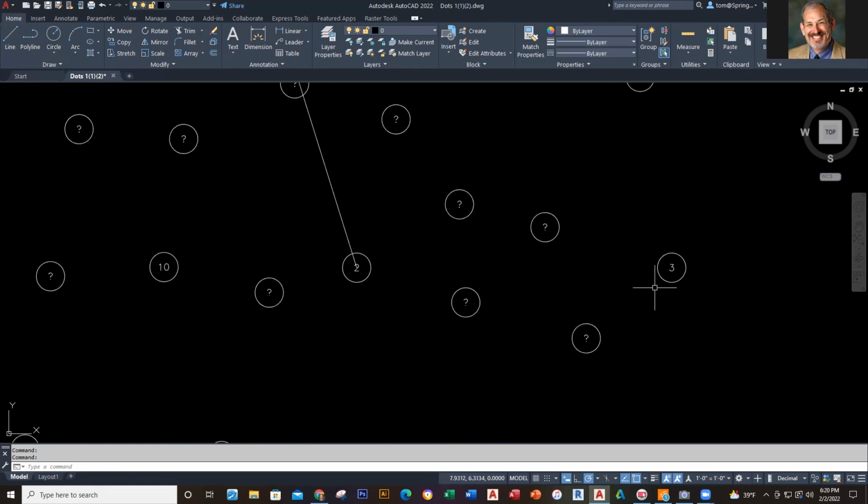So what I want to do is connect the dots. I'm going to go to Line. Maybe I will assign this, but anyway, I'll tell you later. So go here, number 2, and then over here, number 3.